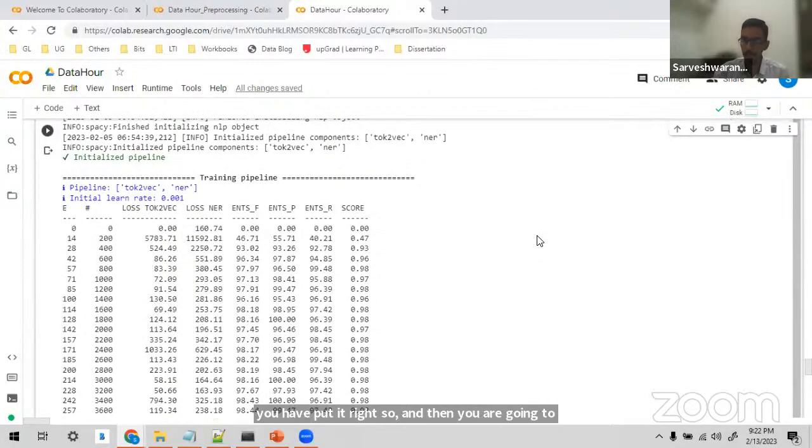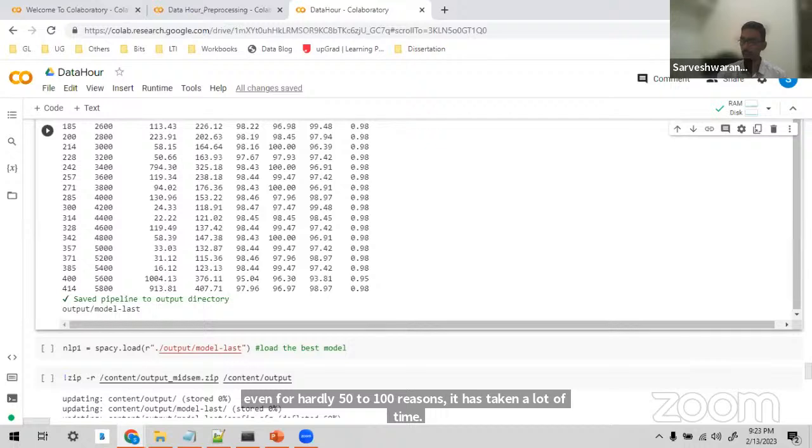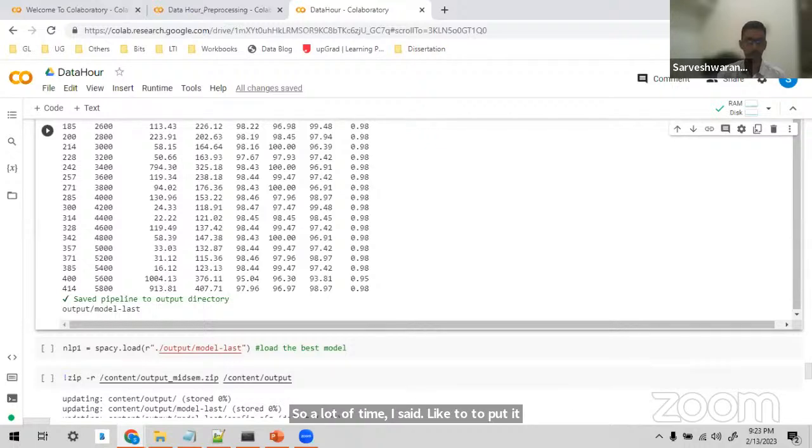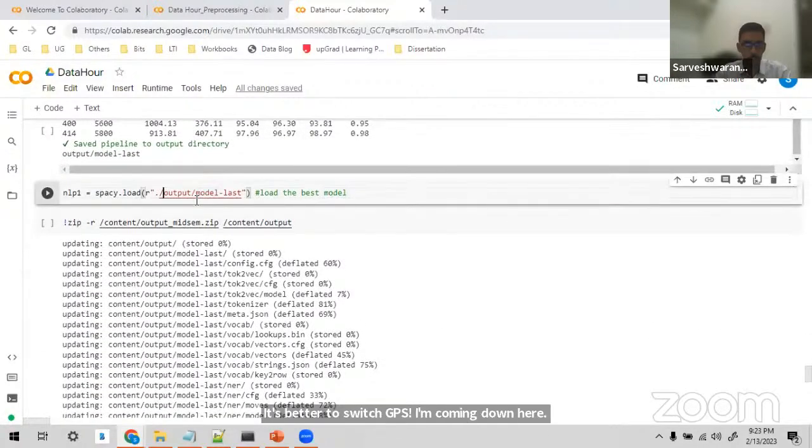Definitely, it's going to take a lot of time. I'm not going to train it here, so I'll just show you the output. If you want to make use of the GPU, it's well and good. Even for hardly 50 to 100 resumes, it has taken a lot of time, 20 to 25 minutes. If you're going to use even more, 300, 400 resumes, it's better to switch to GPUs. And coming down here, I've put the output file into the model last.